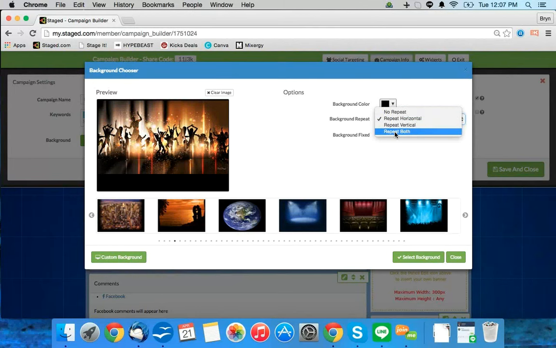But just for now, I'm going to go no repeat. And I'm also going to fix the background. So the background fix means that if someone scrolls down, or if they try to scroll across on your campaign, the content is going to move, but the background is going to stay the same. And I sort of liken that to, if you have an iPhone and you're scrolling across the menu and the applications are scrolling side to side, but the background of the menu stays the same. That's kind of what background fix does.